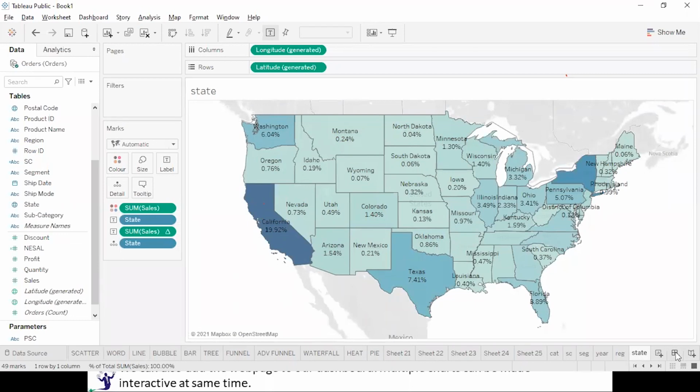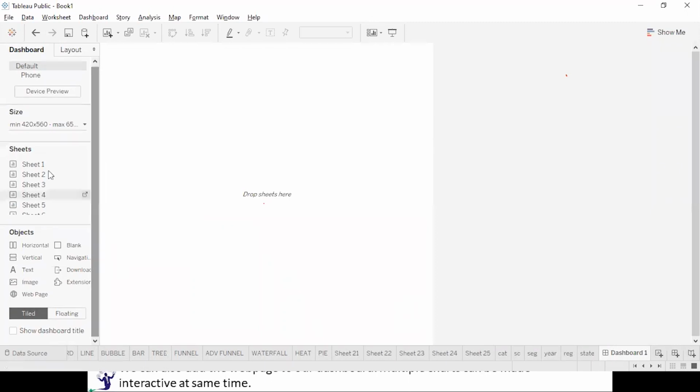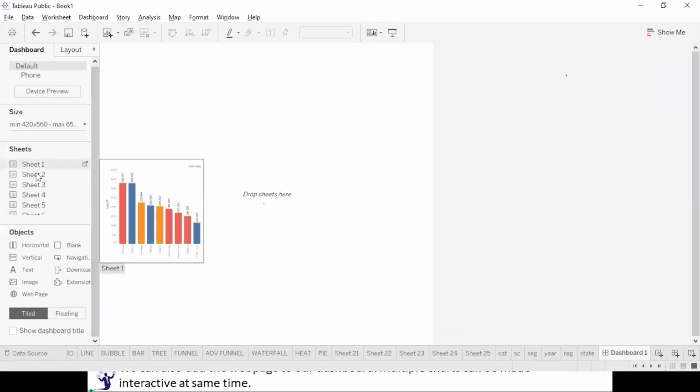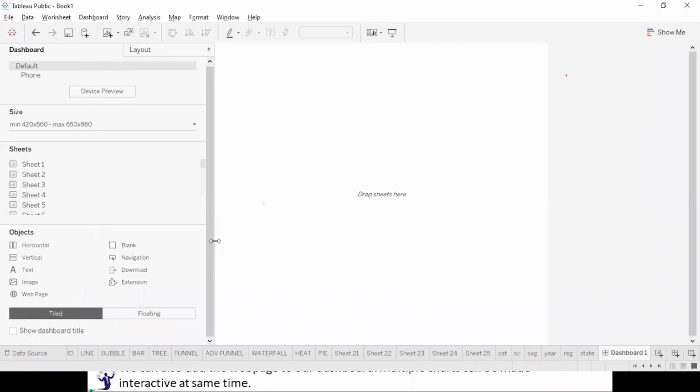Let's go to the dashboard over here. The first icon which you see is for adding a new worksheet. The second icon you see is for the dashboard. So here is the dashboard. Now to work in this, you will see all the sheets which are there. All the sheets which are there in your workbook are appearing over here. You can take whatever you want.